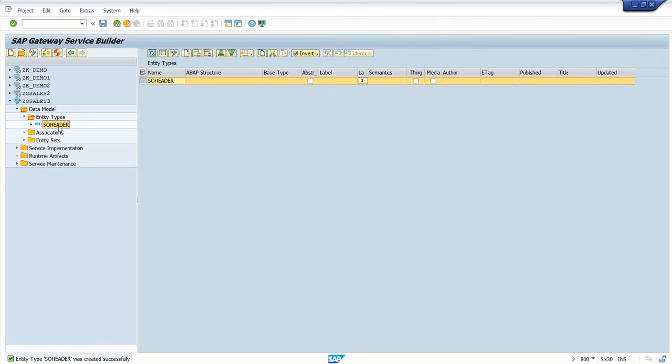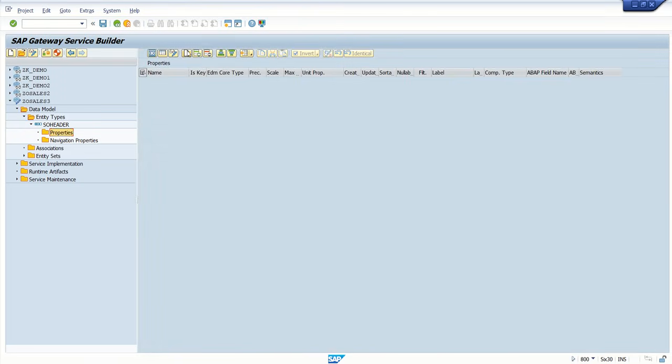So now we can consider this as the SE11 structure name. Now we have to add the fields inside this structure. For that, double click on properties. Here click on append row. Take an example: my first field is VBELN, and as this will hold a record, we have to mark it as the key field. Yes, VBELN is my key field.